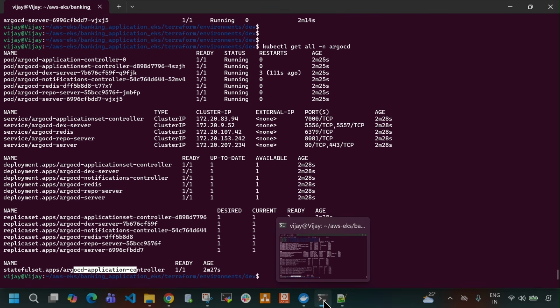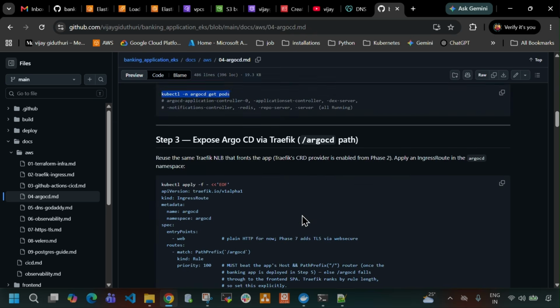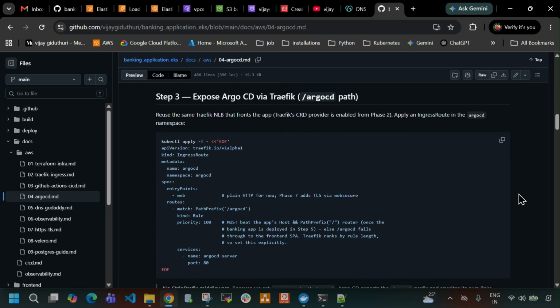Now let me open our documentation once again. This is step 3. In step 3 we are going to expose the ArgoCD dashboard. We will make the ArgoCD dashboard reachable through our domain by adding a Traefik route for the /argocd path, guys. Now let's apply this.